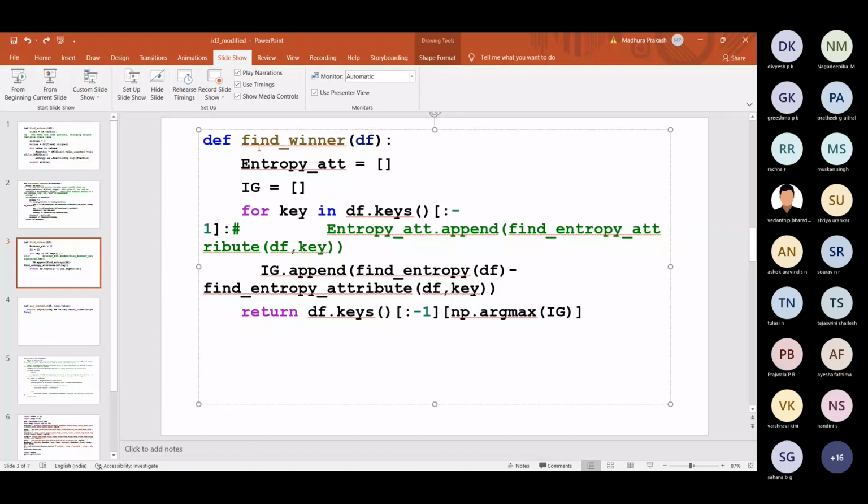So the next method is find winner. So find winner of the data frame. We would initially call this find winner method to find the winning attribute, right? That means the attribute with the highest information gain. So let's assume DF is our entire CSV file, and we know our CSV file is looking like this. So we have two lists here, entropy attribute as an empty list, and information gain as an empty list.